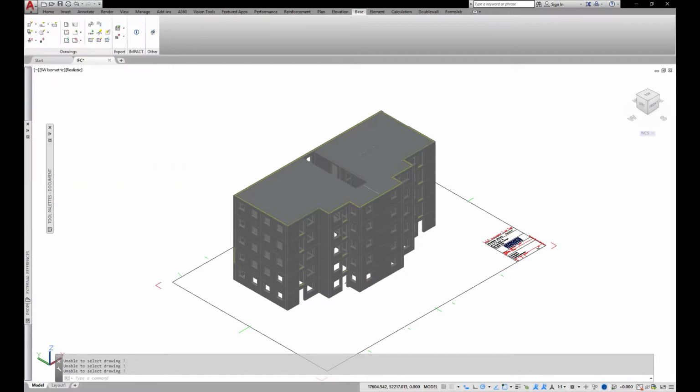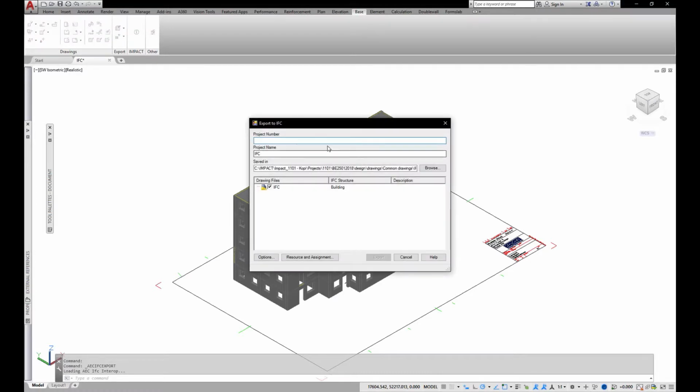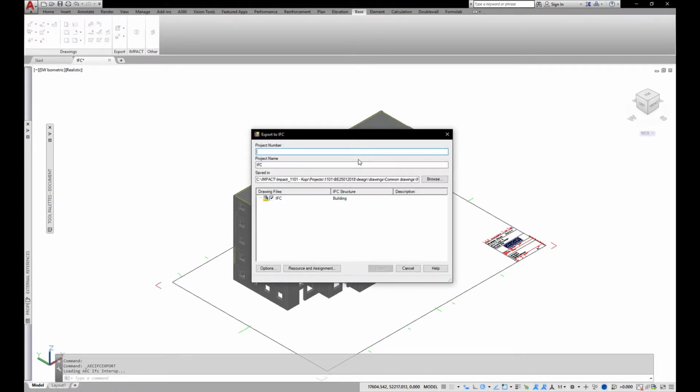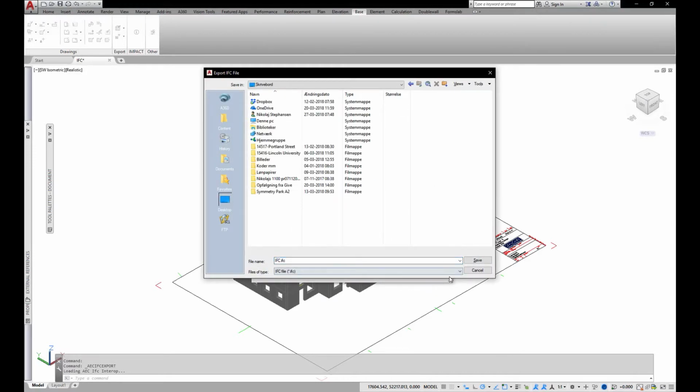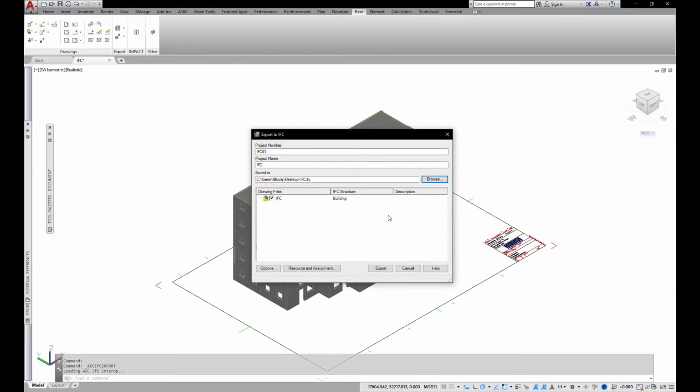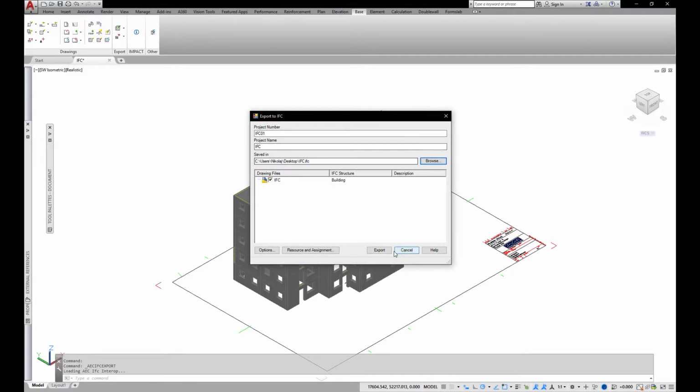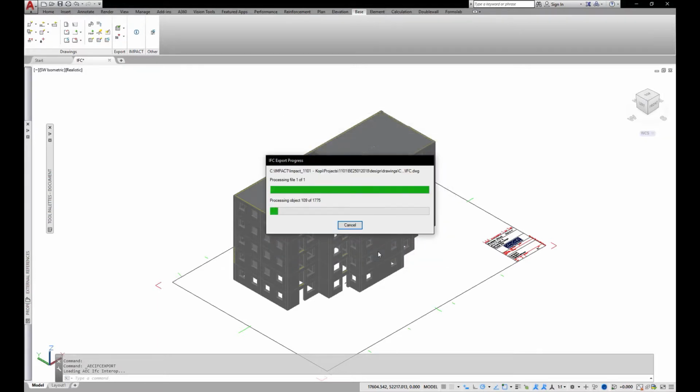which will draw up a window where we can specify the IFC. So here we can add a project number, a project name, and a directory to save it in. I'll just add a project number here, IFC01, and save this on the desktop just to make this easy for myself. So there we go. What's left now is just to actually press export. And then we're ready to look at this in our IFC viewer.